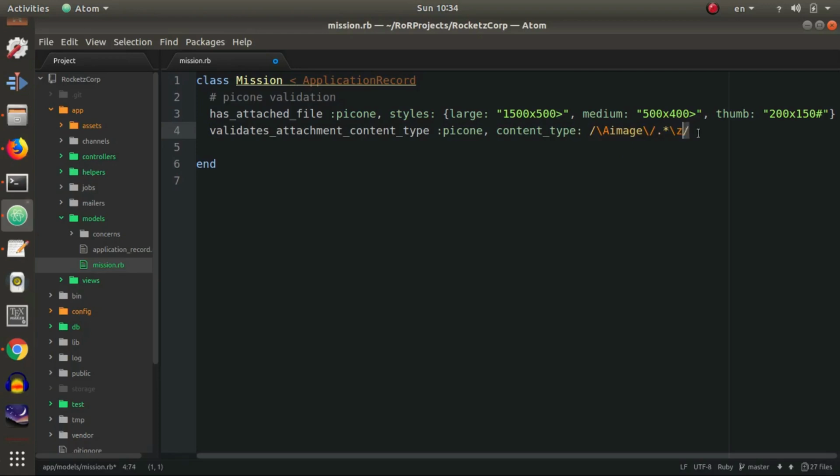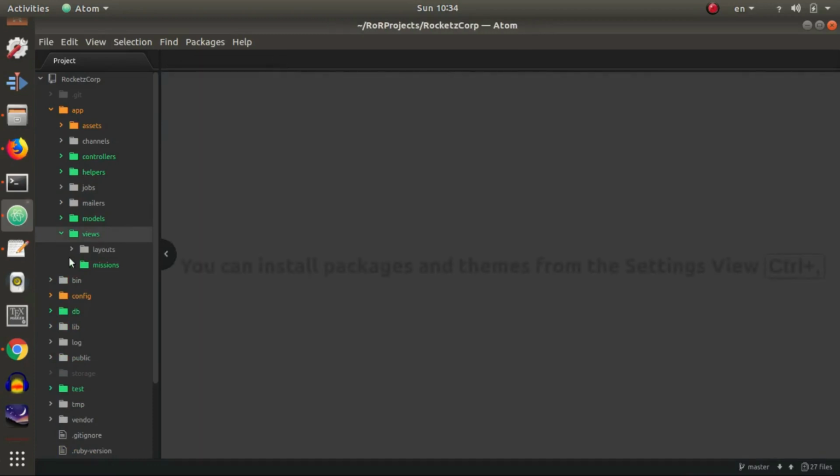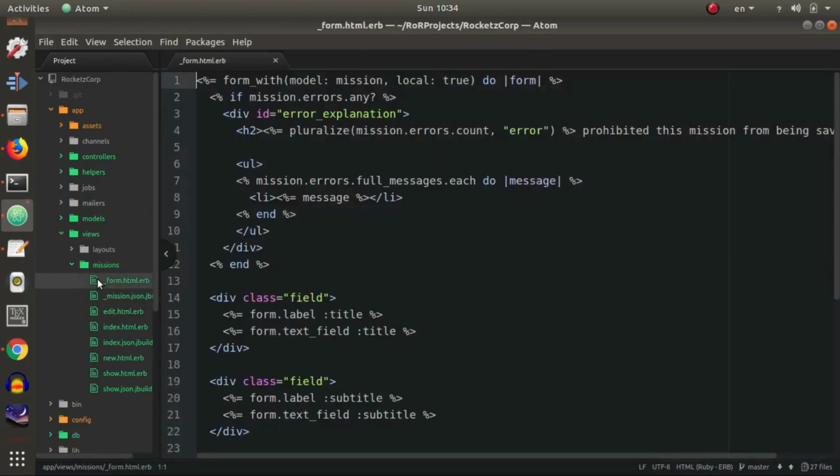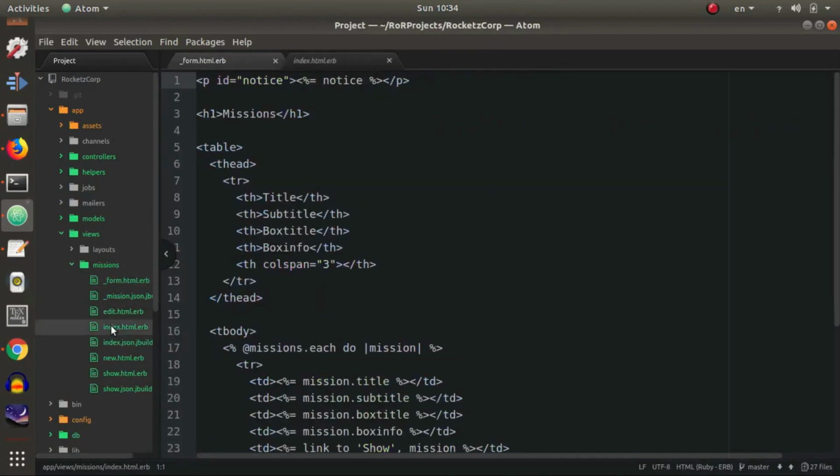So this is needed because computers read all characters, including spaces, sequentially. Okay, let's put in the code in the HTML views. So go to Views, Mission folder, and open up Forms, Index, and Show.